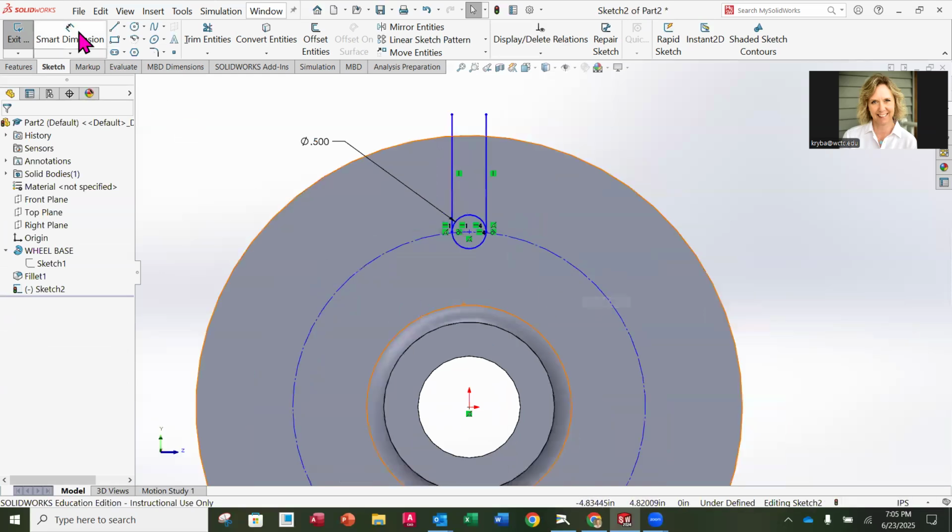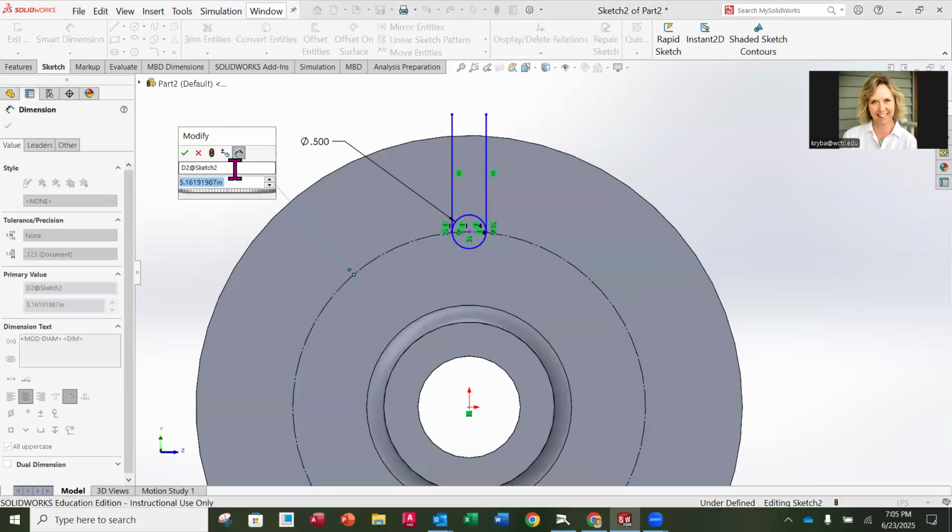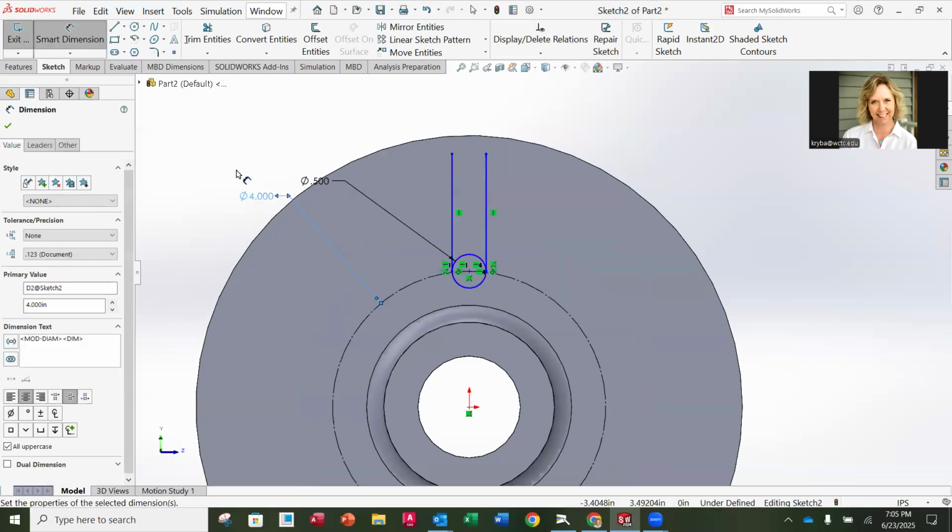And now we just want to add a smart dimension to that diameter. And that diameter is 4 inches on our drawing. Okay, so now it's pulling that down and it's defining where that circle is. And if it pulled those lines down, don't worry about that. It's totally fine. Okay. All right.